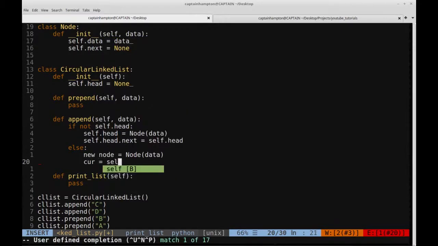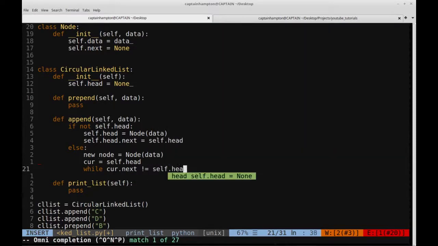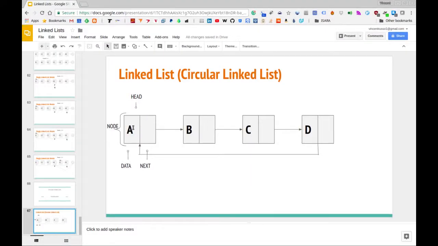So let's say current is equal to self.head, and then while current.next is not equal to self.head. So what is that saying? We start off here, current is here, and we move on while current.next is not equal to head. So current.next is set to B, okay, keep going. This is set to C, okay, keep going. This .next is equal to D, and then we check this one. This node that holds D, its .next is actually the head. So we know that we're at the end of the list.